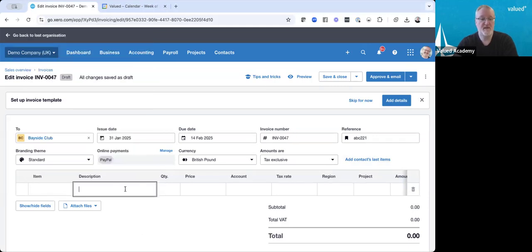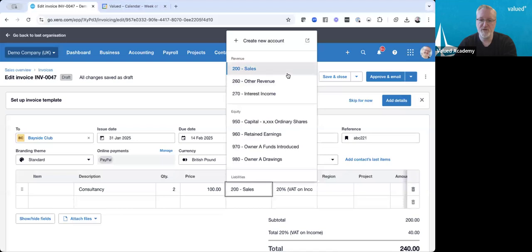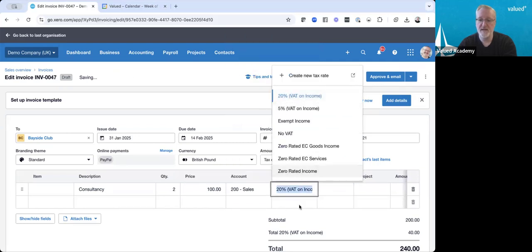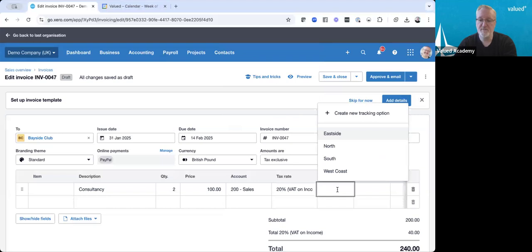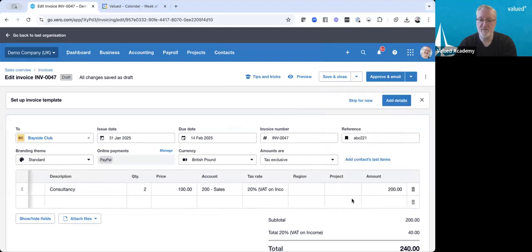I can also, if I wish to, create something unique. Here I'm just putting in something simple: consultancy, a couple of hours, and the price. From there, I can see that I've got my account code, which is the code I am assigning this to in my accounts. Here I'm just using sales. Likewise, my tax treatment, which here is 20% VAT on income. I also have my tracking categories, so if I wanted to utilize those as part of my invoice information, I certainly can.